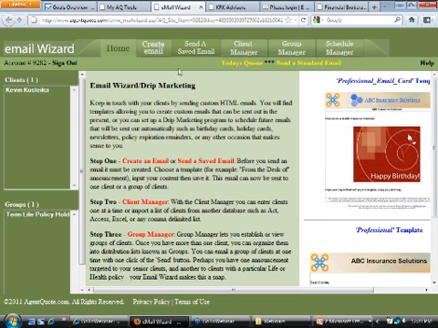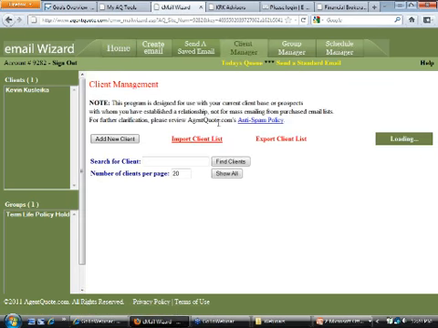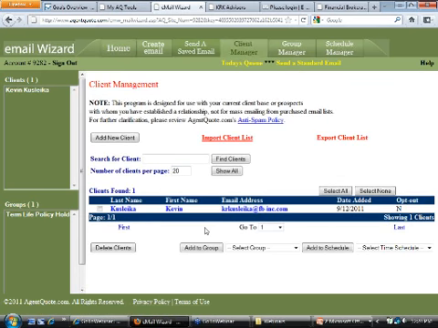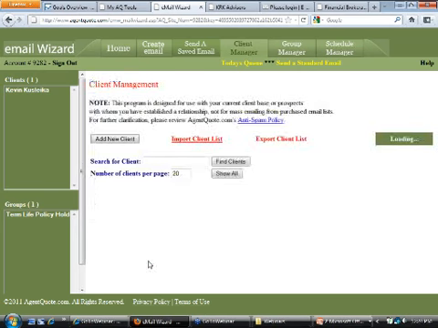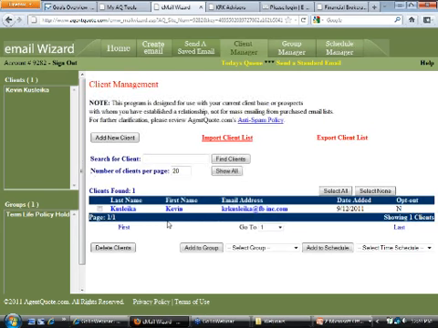I clicked Email Wizard. In here, I have a Client Manager. I can add as many new clients as I like. One nice thing is it has a few key pieces of information that you can trigger events on, such as gender, birth date, if you know their policy expiration date, which you probably do if you wrote their policy. But all that will play an important role.